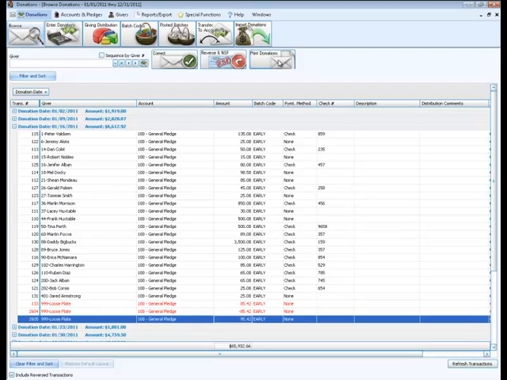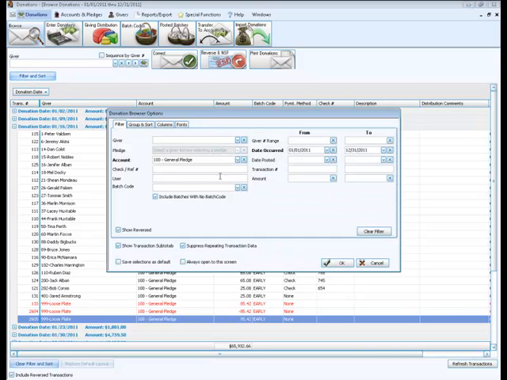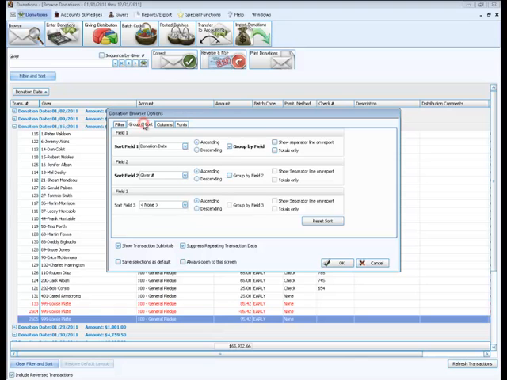If I come over here to filter and sort, let's go ahead and limit this to just giving to the general pledge. That's just fine. Let's do it for the first quarter of this year, January 1st, 2011 through March 31st, 2011. Let me go ahead and display that right here. I can click on print donations.